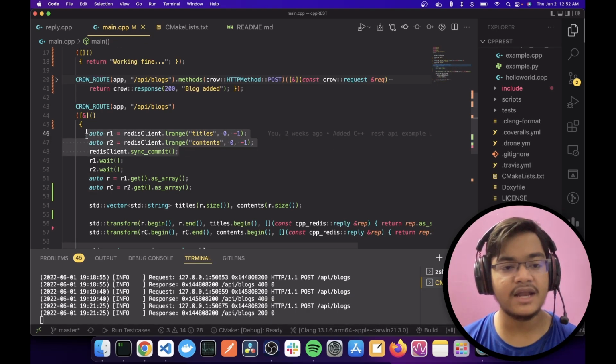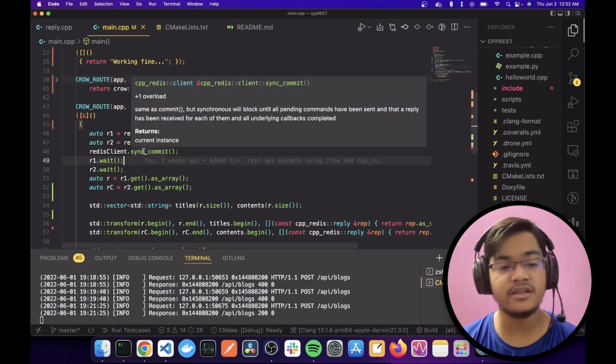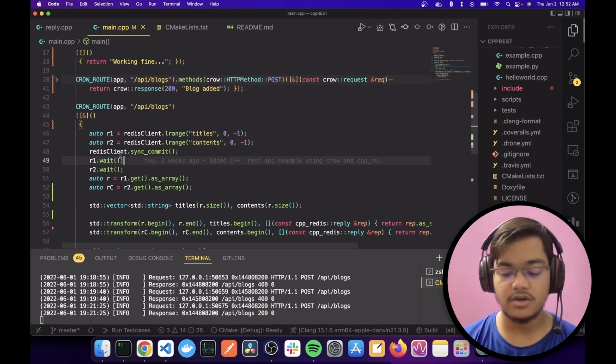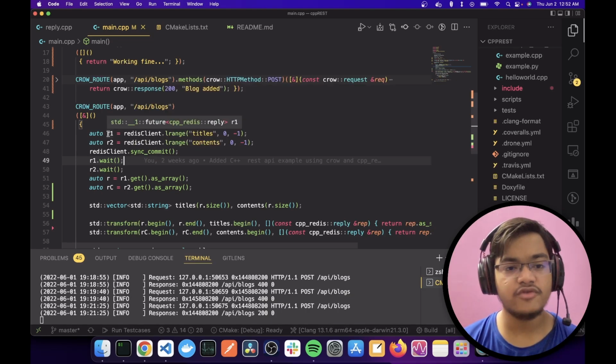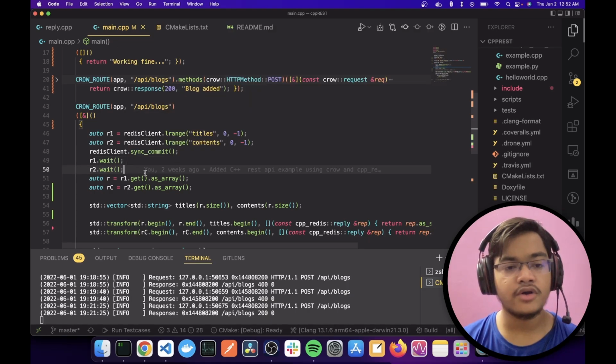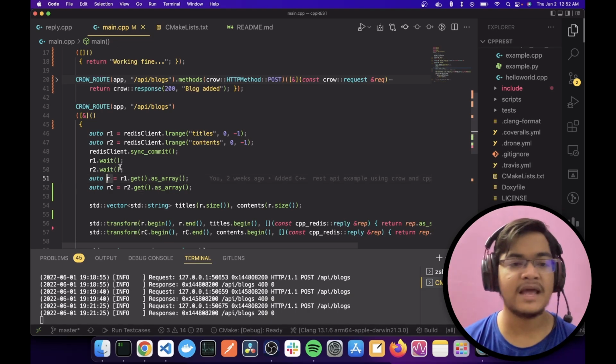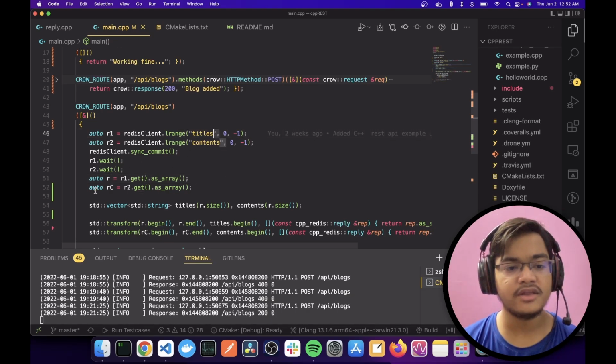So again, sync client, sync commit. So send this to the Redis server and wait for the response. And because we get a standard future here, we have to wait on them. And now the responses we have are r and rc. This is the response reply for LRANGE titles, and this is for LRANGE contents.